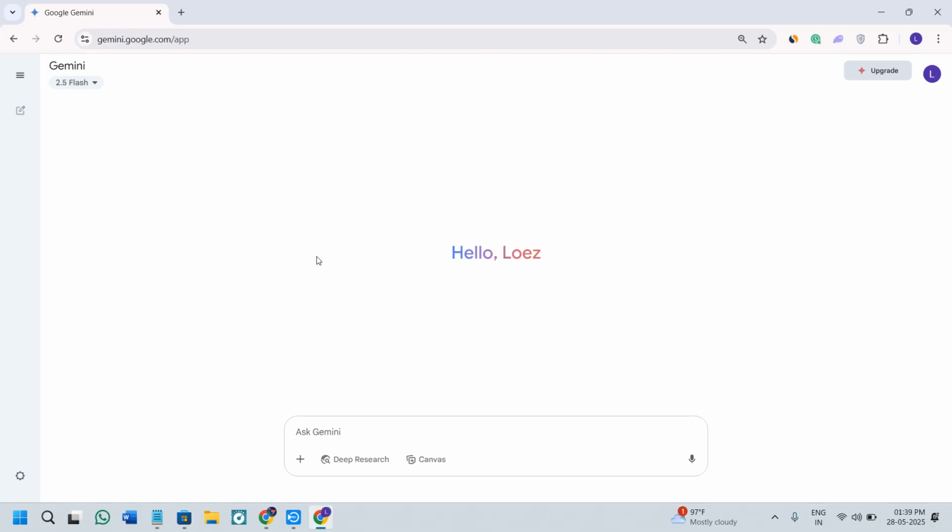In this guide, I'm going to show you how to write emails using Gemini AI in 2025. So this tutorial is quite fast, accurate, and it's going to save you a lot of time. So whether you are writing for work, school, or personal use, this tutorial is for you. Now without further delay, let's get straight into it.